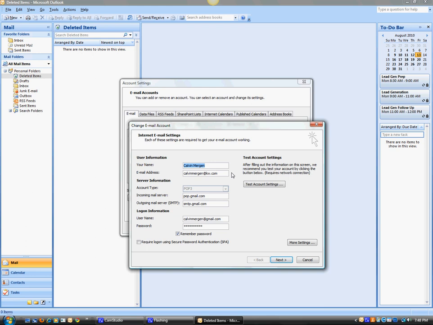My name, I put my name in there, and then again, I want this to act as me as a KW agent. Even though I'm using Gmail, I want my email address to be Calvin Mergen at KW, so whatever email address you're utilizing, put that in here, and whatever email address you want to brand, put that in here. And then you're going to use the Gmail outgoing mail servers, and here they are.